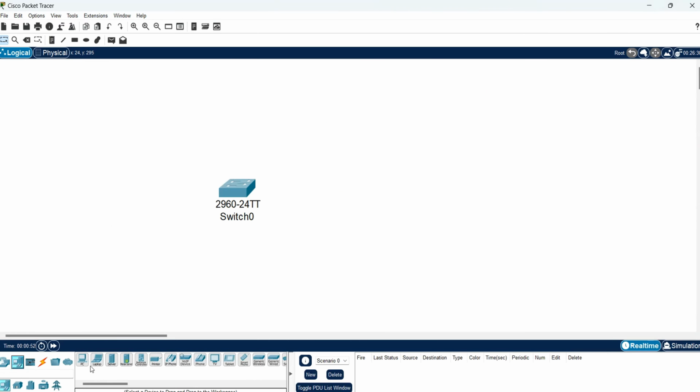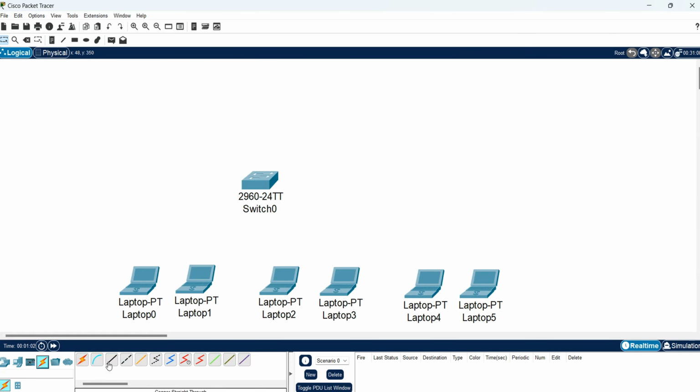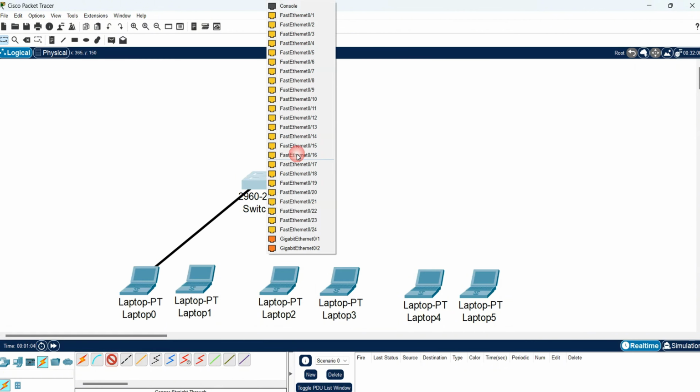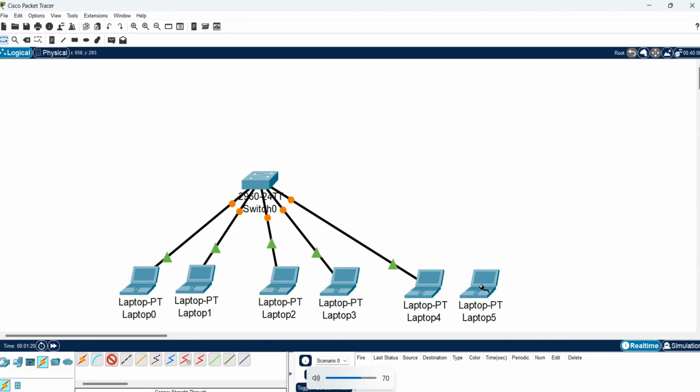Let me just get a few machines. Let's say 1, 2, 1, 2, and 1, 2. All right. So watch this. Let me go ahead and connect the actual cables. So of course, straight through cables. So this is port 1, and this is port 2. This is port 3, and this one is actually on port 4. All right. 5 and 6. And port 6. All right.